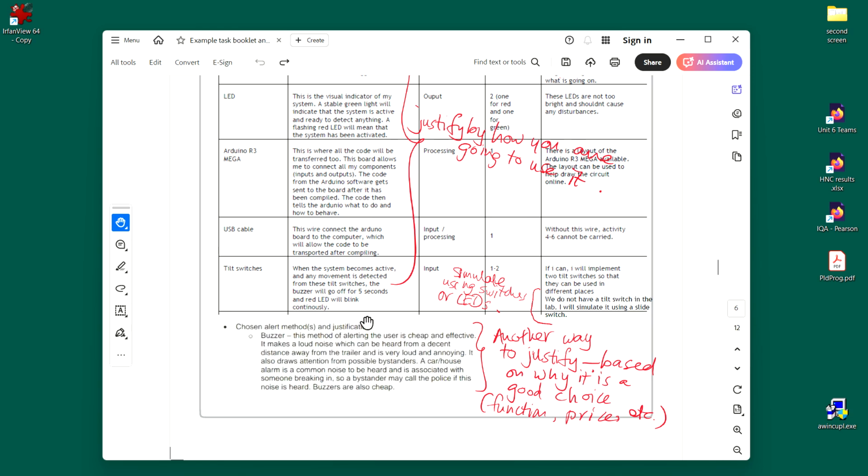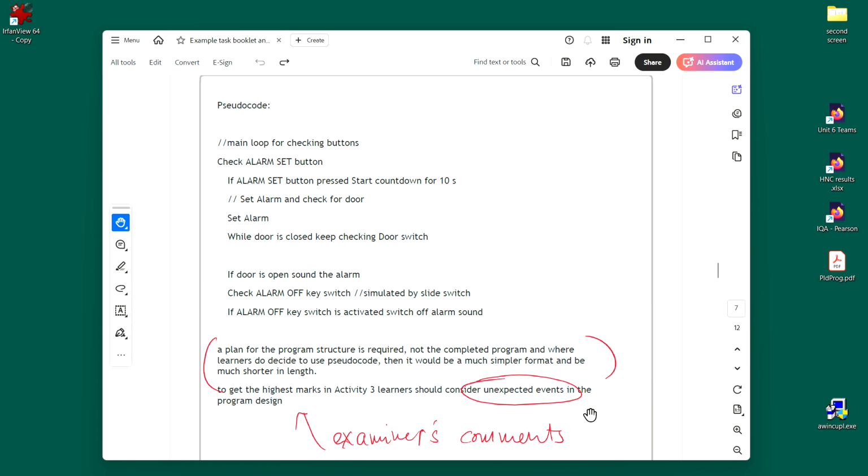Okay, and then the other way to write your justification, and if you write both, that will really impress the examiner. You will say it's based on why it is a good choice on function or price, easily available, or if you have to move something, then mechanical actuator is the only way to do it, for example.